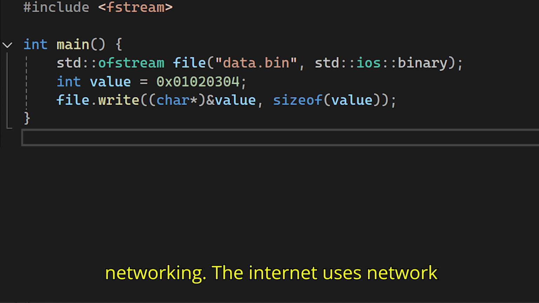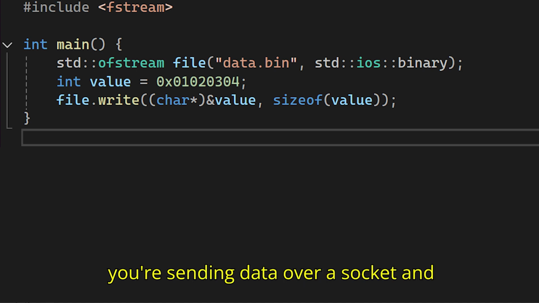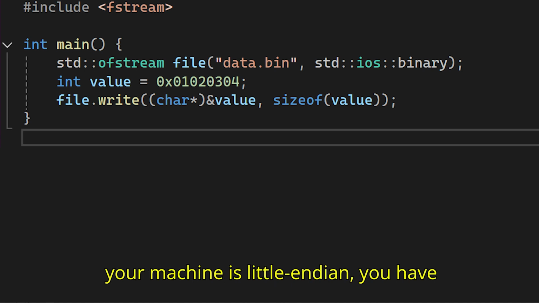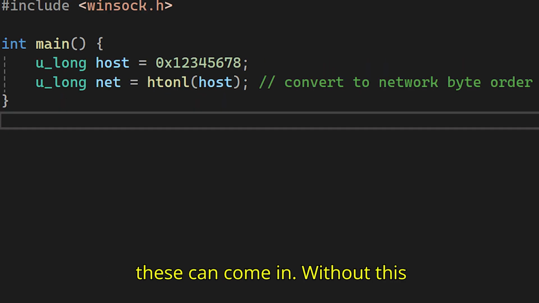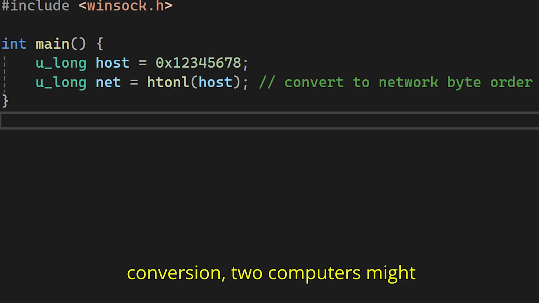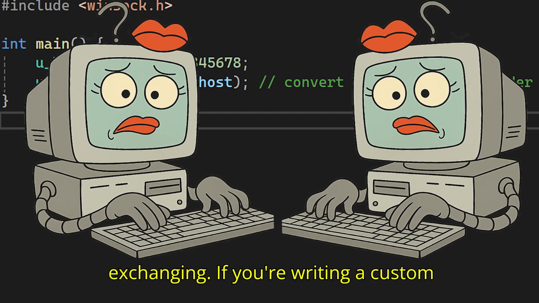Another big one is networking. The internet uses network byte order, which is big Endian. So if you are sending data over a socket and your machine is little Endian, you have to convert. That's where functions like these can come in. Without this conversion, two computers might completely misinterpret the data they are exchanging.